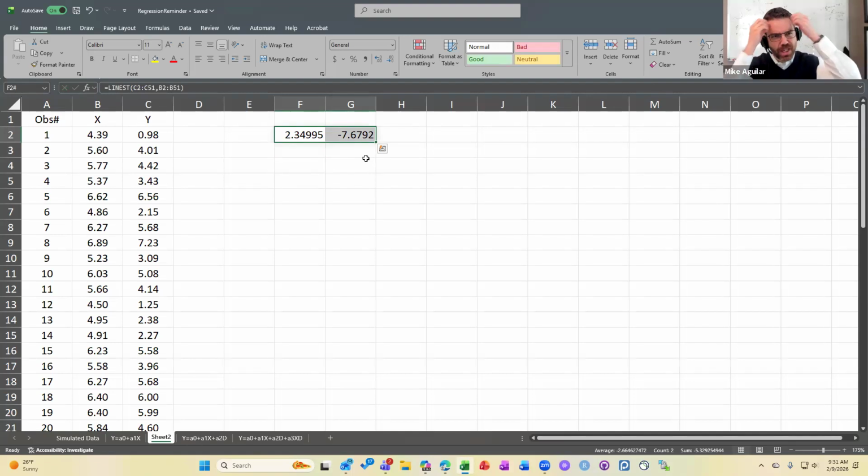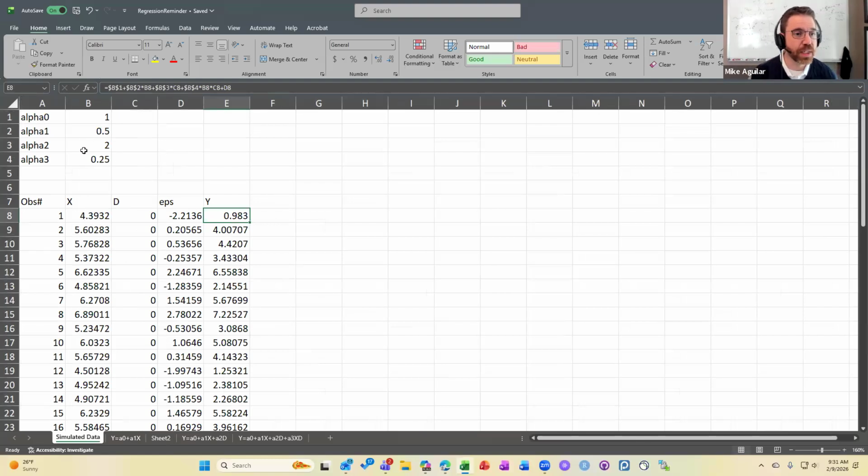Now, okay, so if you take a look at this, what's the 2.3? What's the minus 7.1? Well, I know when I run a regression, if you follow my cursor down here, I have two parameters, an A0 and an A1. So which one is which? Well, let's go back to what it should be. You go to the simulated data. Alpha 0 is a 1 and alpha 1 is 0.5.